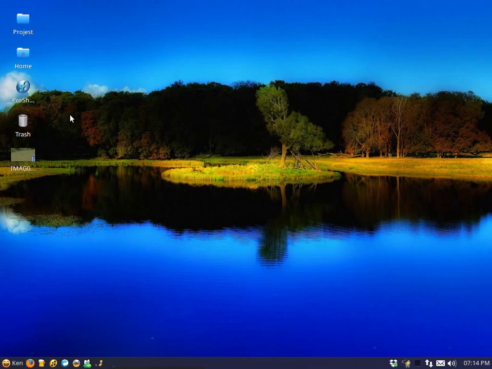So anyway, that's my Xubuntu 15.04. Like I said, I have customized it to my liking.